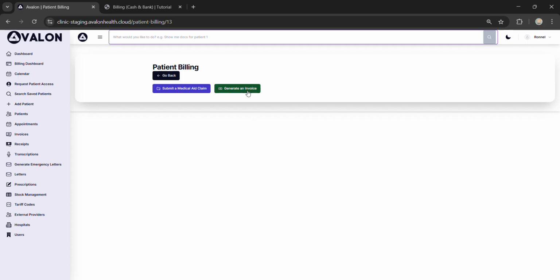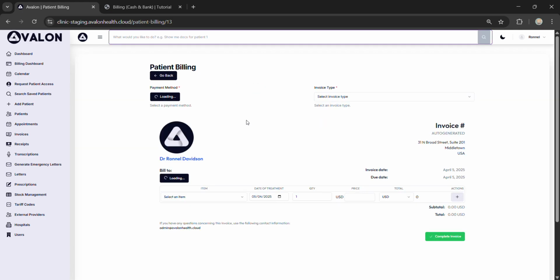They can generate an invoice by clicking on this button, or submit a medical aid claim. Let's say the patient is under a medical aid. In this case, let's generate an invoice for my patient.